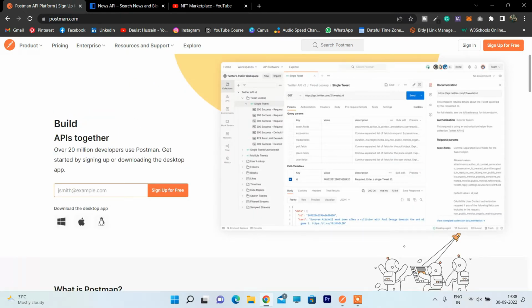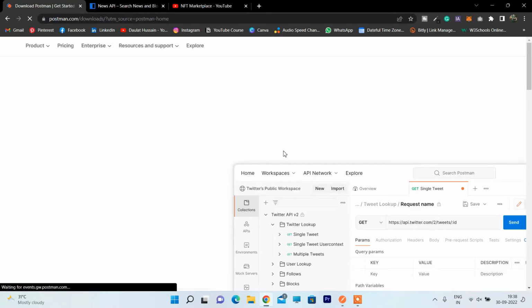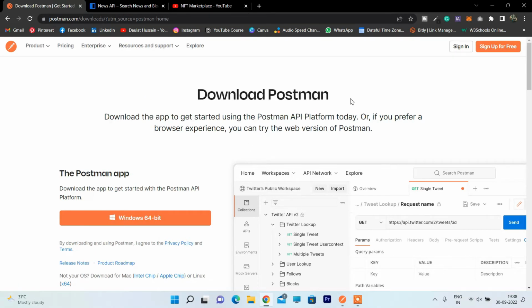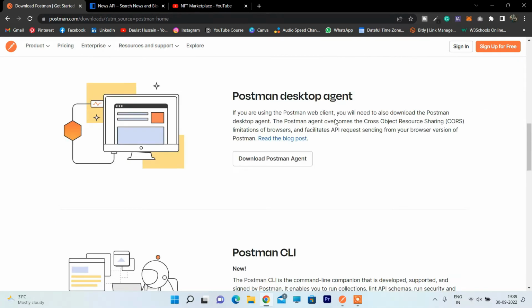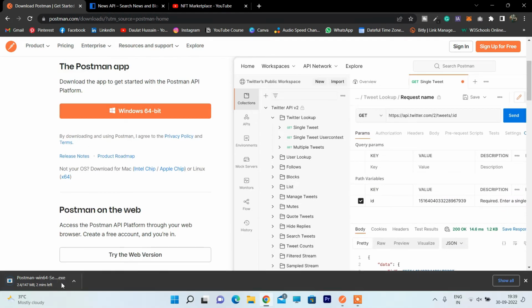To install this, all you have to do is click on download and it will redirect you right here. You can find out what you will get here. Make sure if you select Windows, you have the 64-bit version as per your computer. The downloading process has already started, so I'm going to cancel this because I already have it on my computer. I don't want to re-download this.